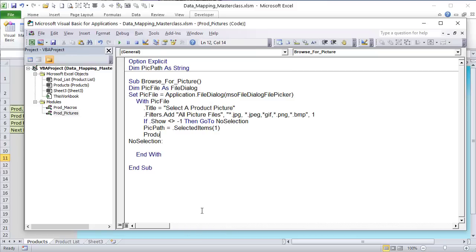So products dot range F11, not 211, 11 dot value equals what? Equals the picture path. Then we're going to make a comment, set picture path. Okay, that's the comment, so we know what we can comment each one of those lines out. Okay, so we've got the set picture path. Now we can remove the spaces, so we're good to go.